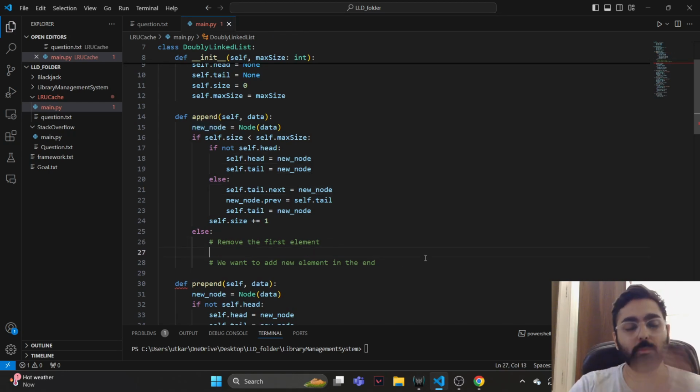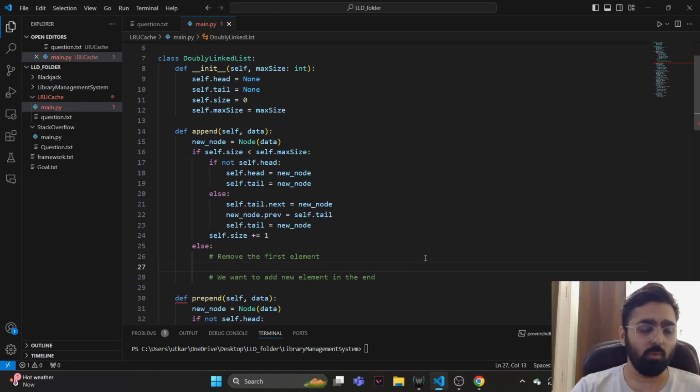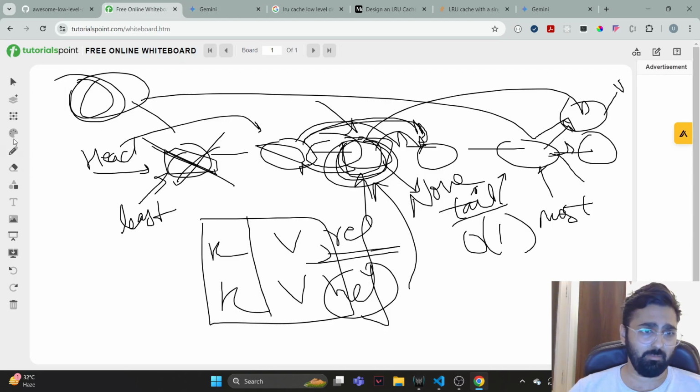So, removing the first element. In our doubly linked list, the first element basically is our head, and we would want to remove the first element. I guess there is a condition where it's possible for max size to be a single element, in which case once we remove the first element, our list becomes empty, right? But when we remove the first element, what happens? Let's look at our whiteboard once again.